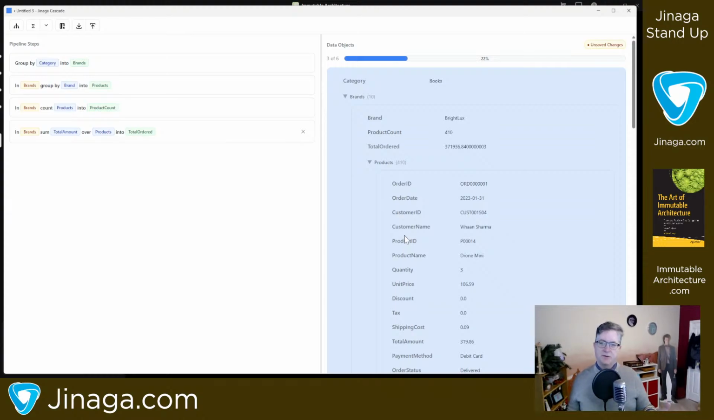So what we're doing here is we are building a pipeline, and then it's showing us a preview of what would happen if we ran this pipeline over this data source. The idea being that if your data source changes, you might want to rerun that same pipeline to analyze the new data in the same way. That's what Jinaga Cascade is all about.